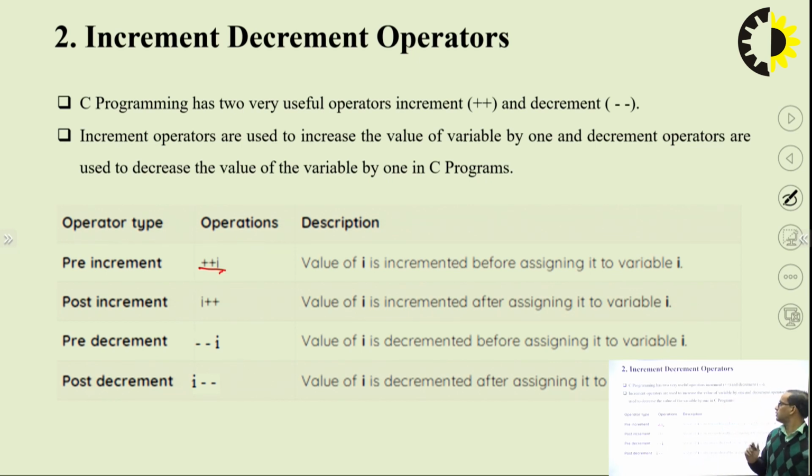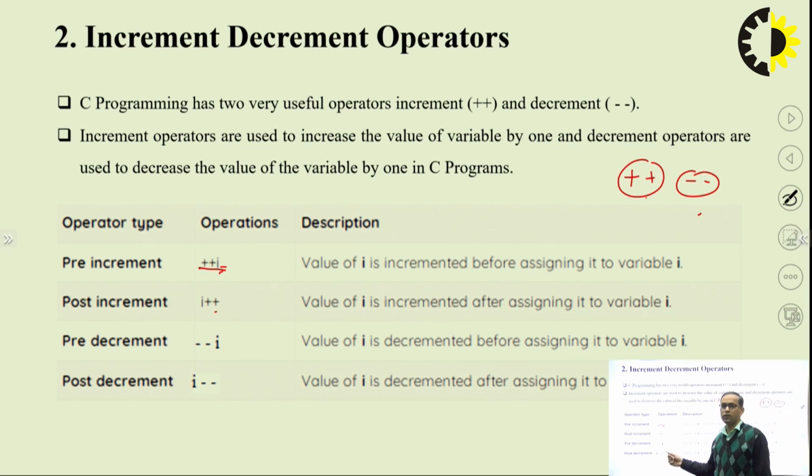It means that when we apply this increment operator before the variable, that is known as the pre-increment, and when we apply this operator after the variable, it is known as the post-increment. In the same way, this is the decrement operator, and when we apply it before the variable or before the value, that is known as the pre-decrement, and when we apply it after the variable, that is known as the post-decrement. Let us see an example of it.